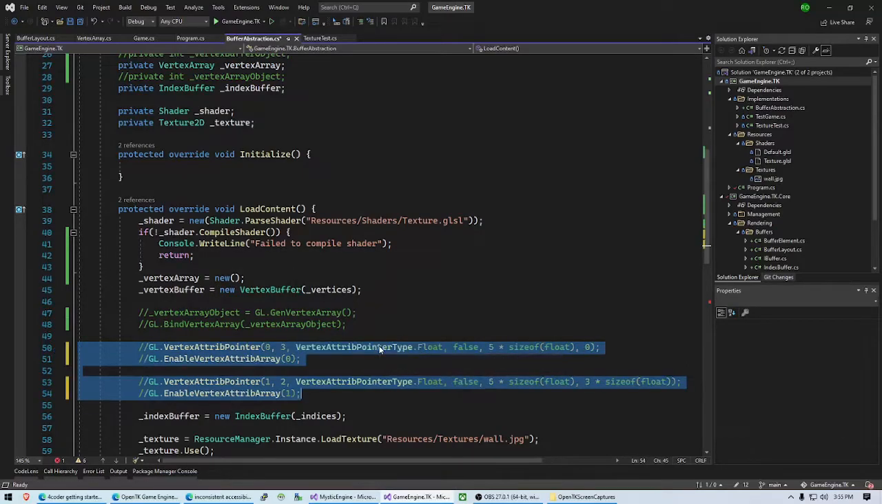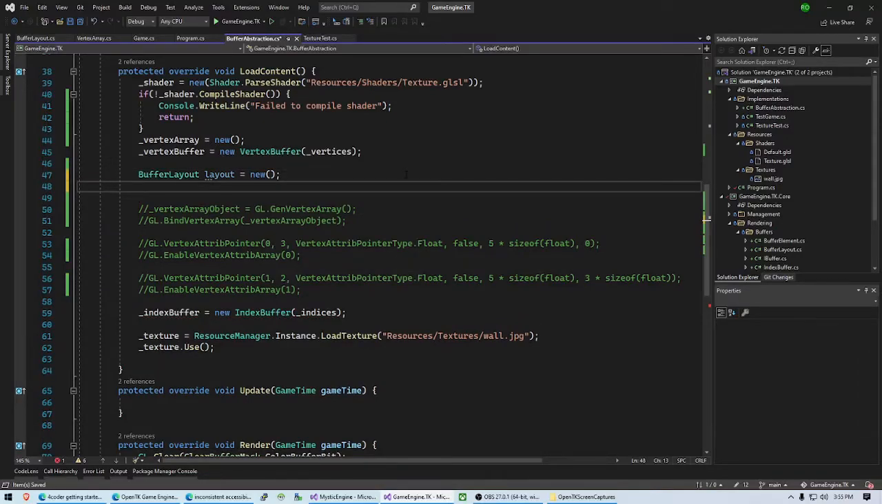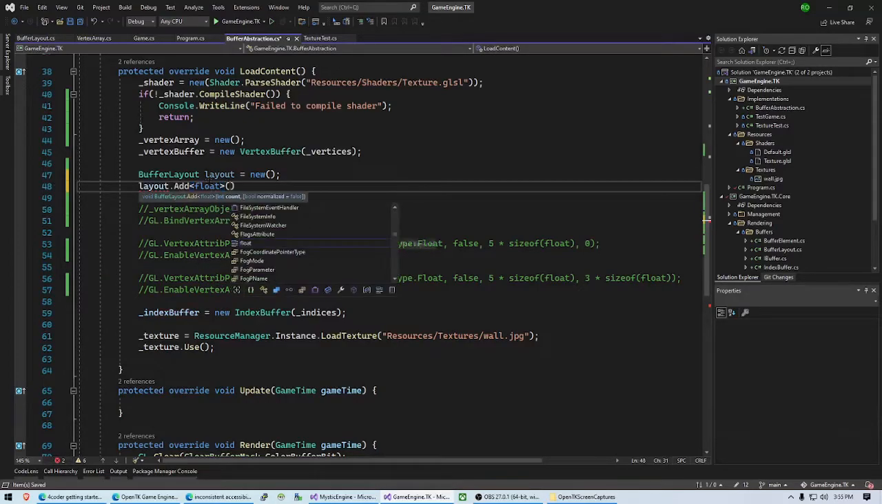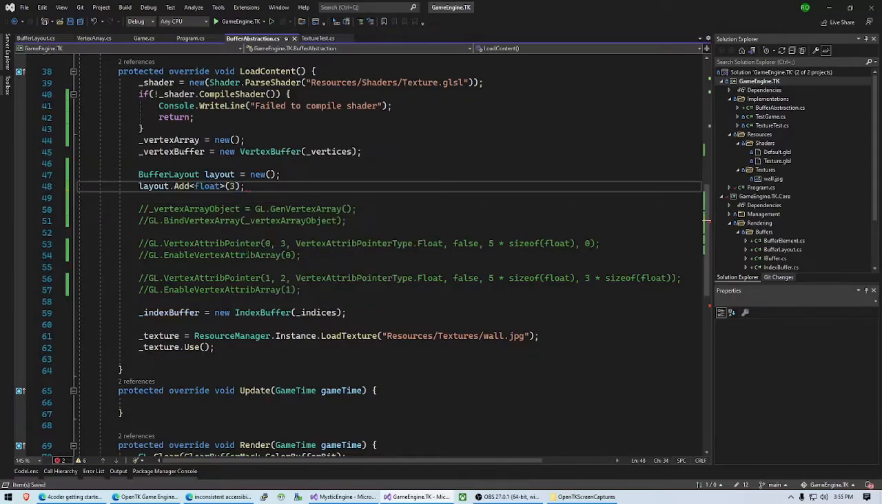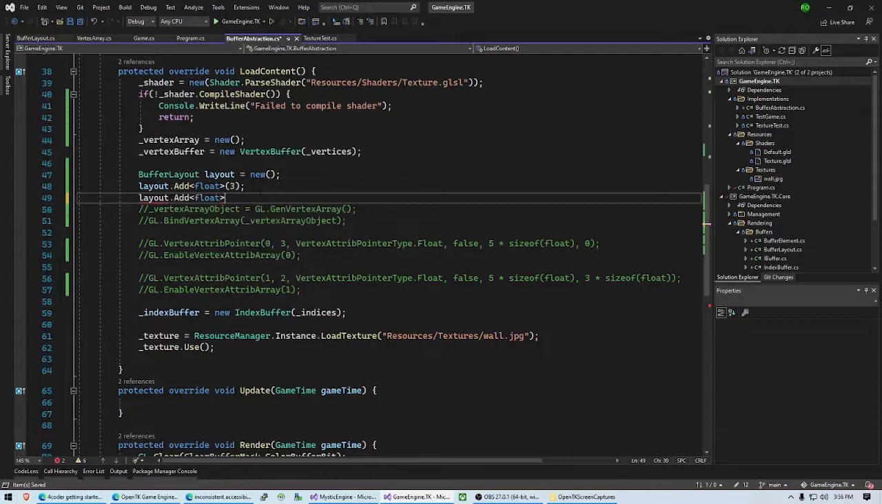So what we can do is create a new buffer layout. First we'll comment this out so we know we're not using it. So let's say buffer layout equals new buffer layout, and let's push 3 floats. So we need to push 3 floats and we'll do layout dot add. It'll be of type float, and then we will add 3 of them, and by default we are going to normalize it. And then now we need to push 2 floats after that, so we can do layout dot add, we'll say float, and 2 of them. Okay.